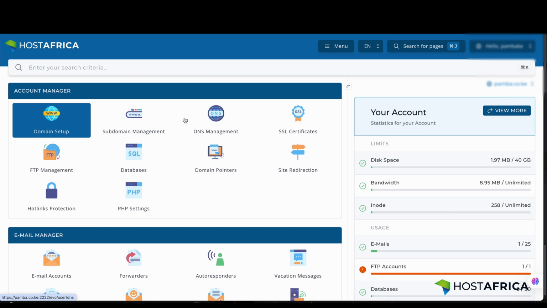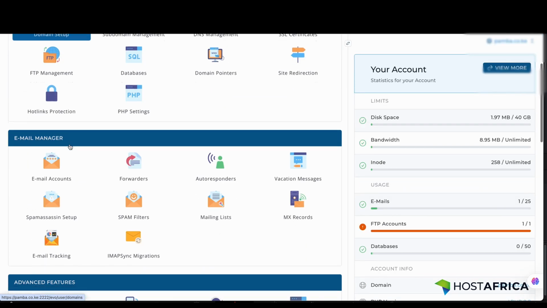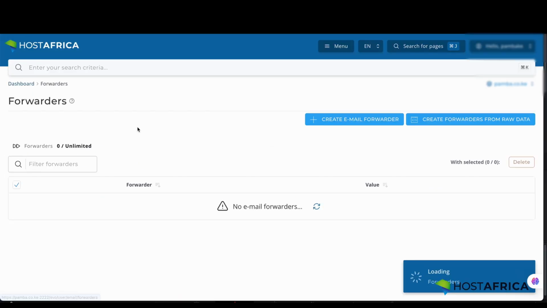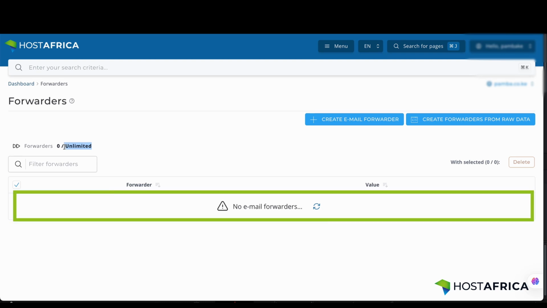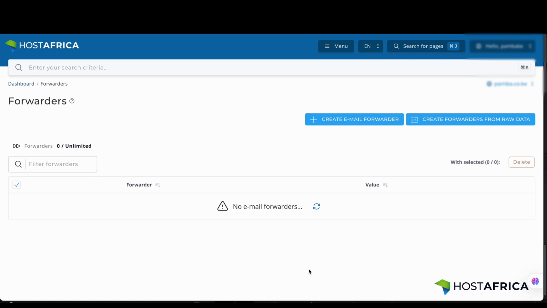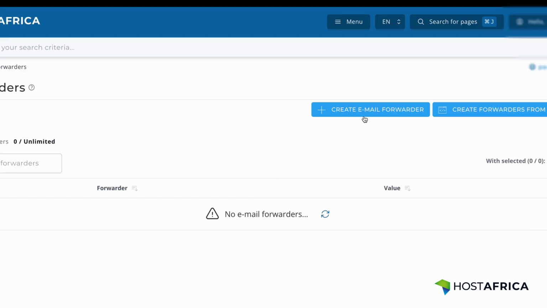Let's get started. Log into your account. Once in, go to Email Manager and click Forwarders. Here, you will be able to see the number of forwarders you can create for your account, and if you already have any, this is where they will be listed. If you want to create a new mail forwarder, click on the Create Email Forwarder button.